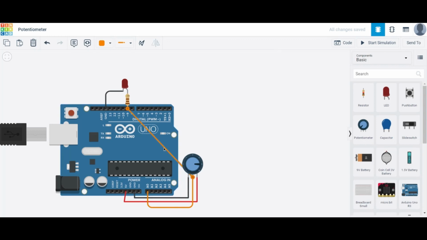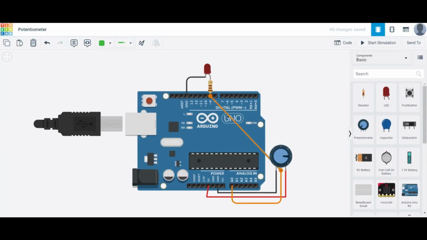Delete this wire. This is of no use. Why isn't it deleting? What's the error? I don't know. Let's try to reload it. I think Tinkercad has crashed. Yeah. Now it's being deleted. So now let's start the simulations once more.